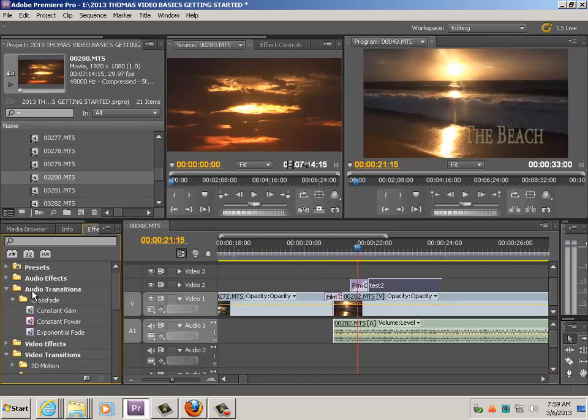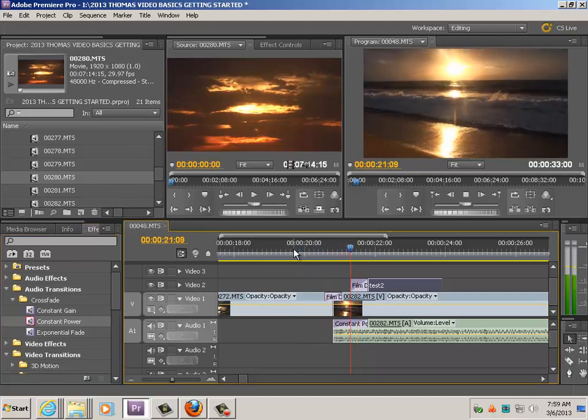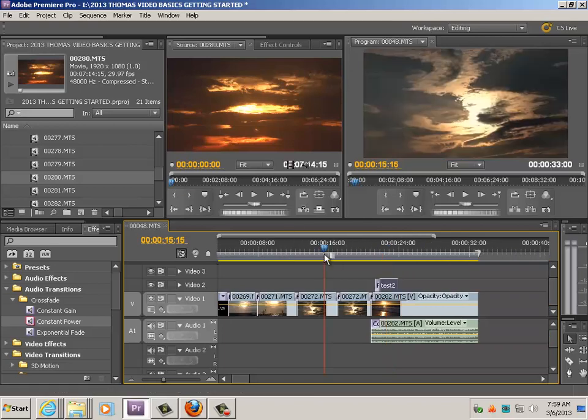So if I go to my crossfade under audio transitions, crossfade, constant gain, constant power, exponential fade. They're all kind of the same, really. But this is one that I use pretty often, which is constant power. Again, it's my default. Now listen to the difference. It fades up. So all of a sudden now, if you wanted to make a good video about your summer vacation or whatever theme you choose, you now have things you can do.